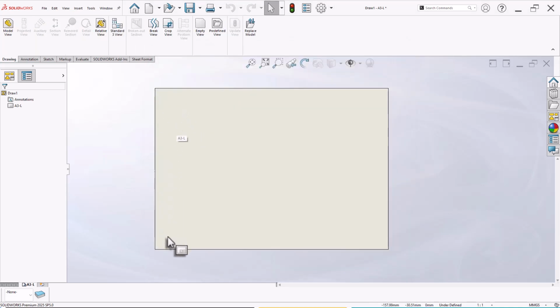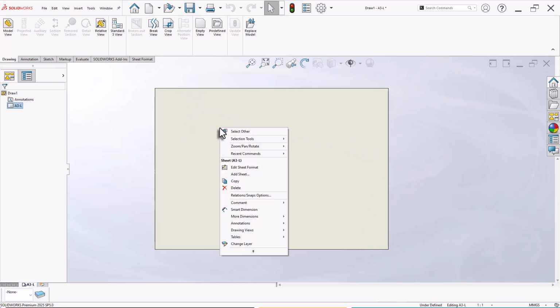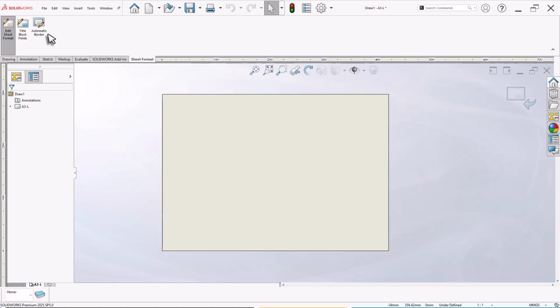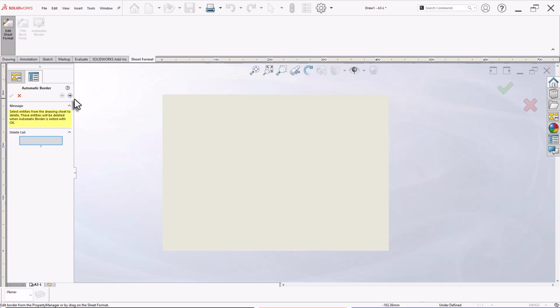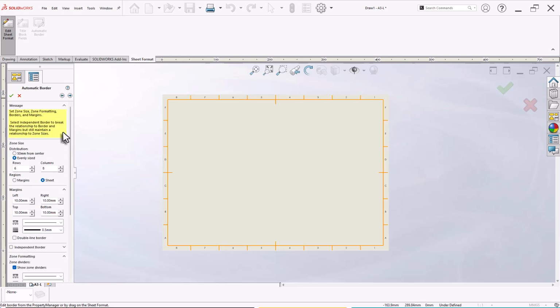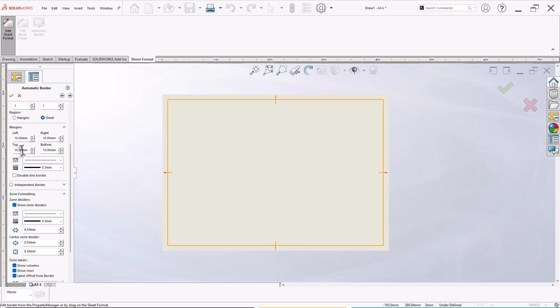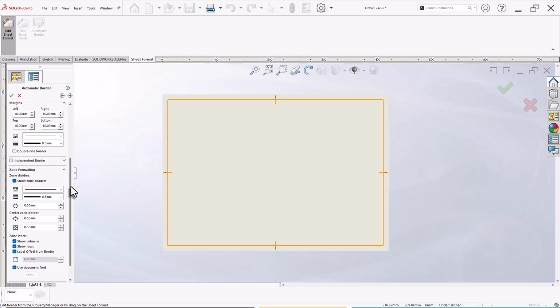Now what we have to do is add the borders. For that, right-click and click on edit sheet format, because it is a part of the sheet format. Go over here in sheet format and click on the automatic border. Now click on next. Here we are not going to give any rows and columns. Now these are the margins, that is 10, 10, 10, that we are going to keep.